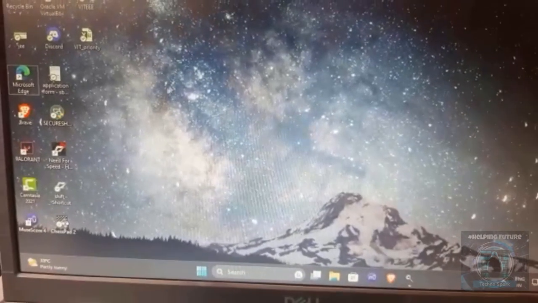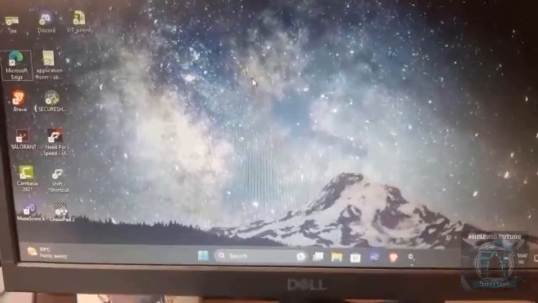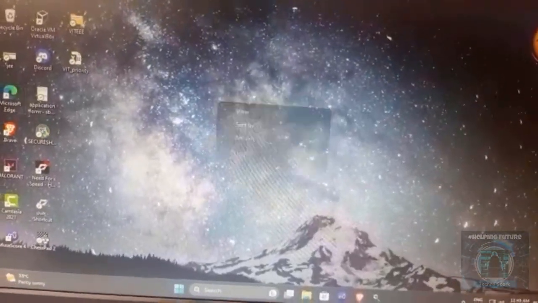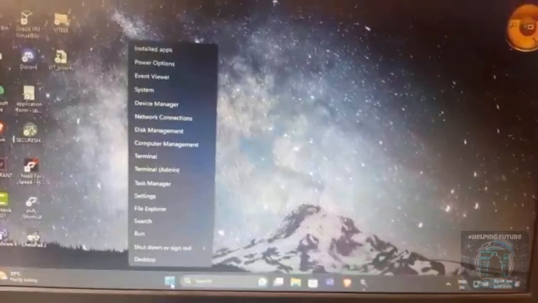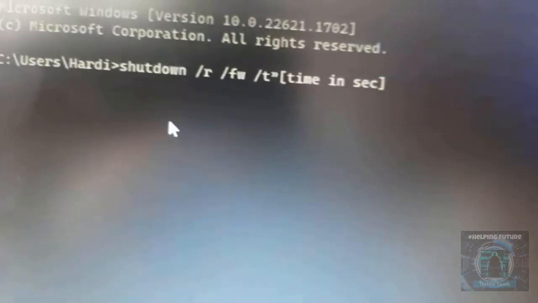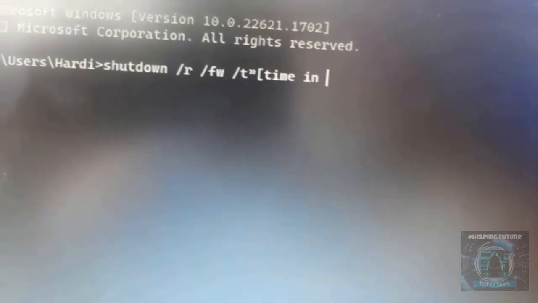Okay, so I am back and now I'm gonna show you how to do this. So first of all, you have to run the CMD. I'm gonna right click on the start button. I'm gonna run terminal as the admin. I will click on yes. And now here, as you can see, I will put in the command. And now we have this.